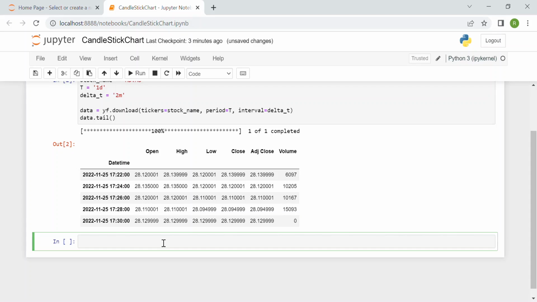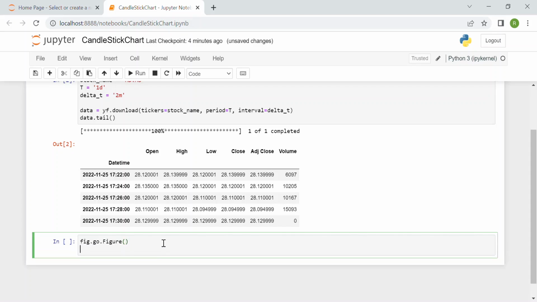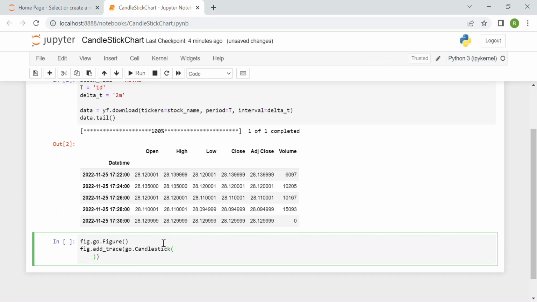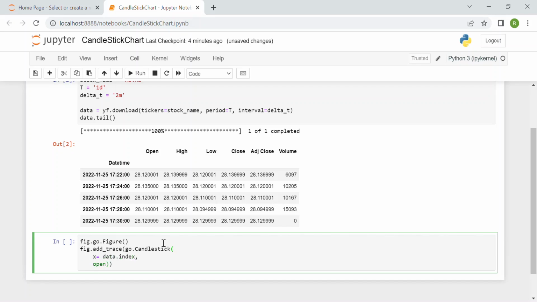First of all, we need to declare our figure: fig = go.Figure. Now we add our candlestick chart, so fig.add_trace, and the input is go.Candlestick, which already exists, and here we have some inputs, which are x equal to data.index. Then we have open, which is equal to data open, as you see in the table above, it's called Open with a capital O.